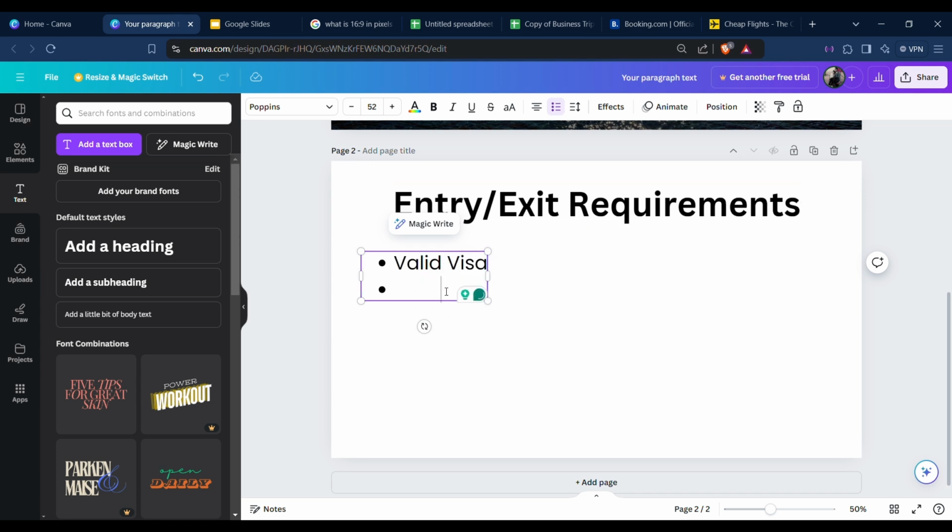Okay, can you see how my cursor is in the middle? This means that my text is center aligned, and I don't want that. I want everything to be left aligned.